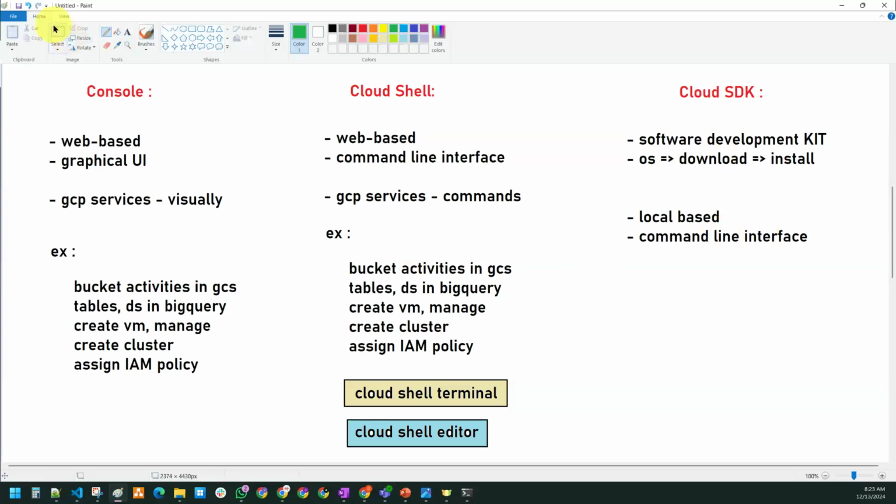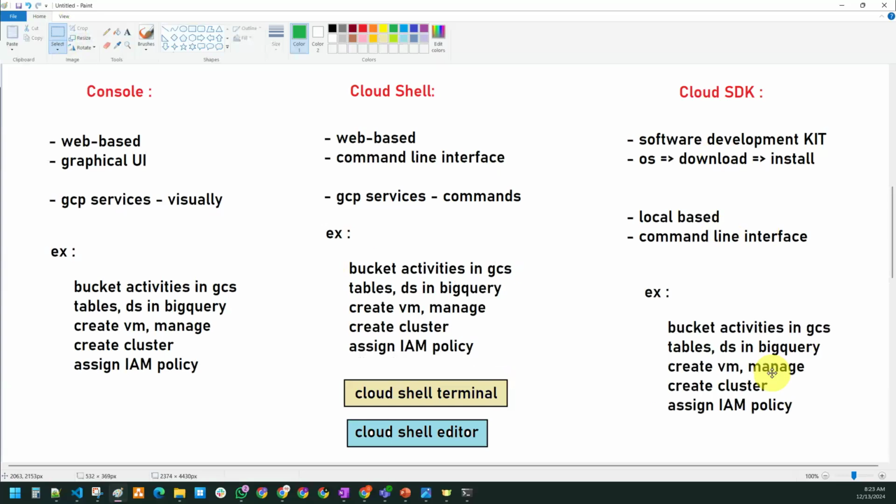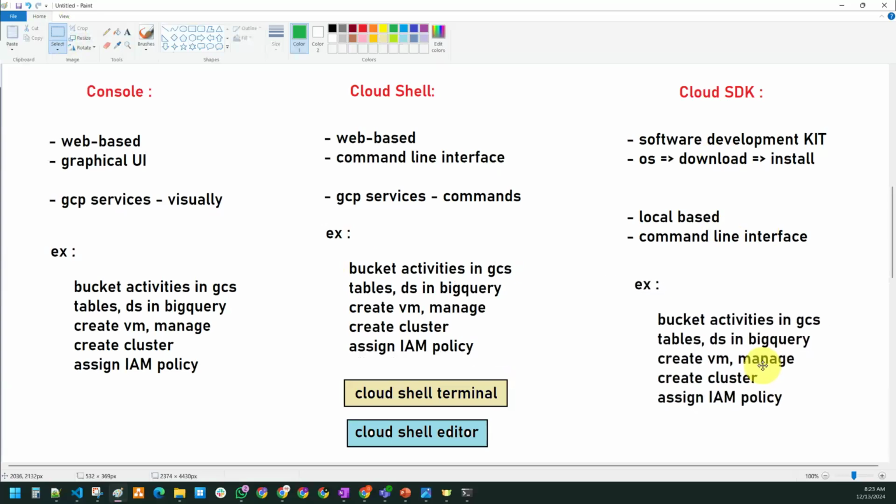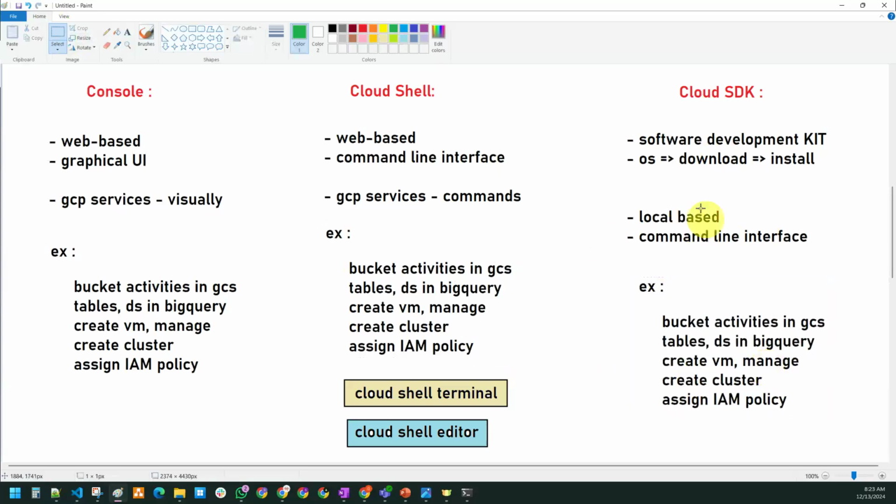So almost everything that is done with the help of the Cloud Shell can also be achieved using the Cloud SDK. The only difference is that if one wanted to interact with the GCP services from the local machine, they can do it with this one, because it is local based. So how are we going to interact with the GCP services?